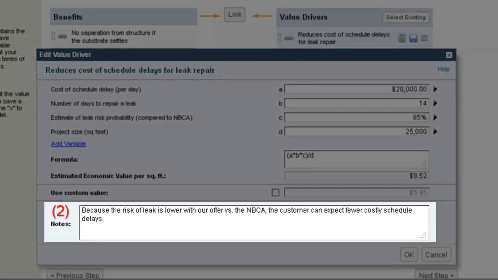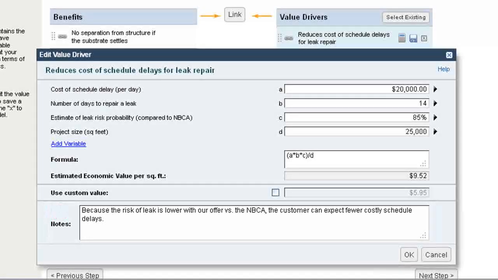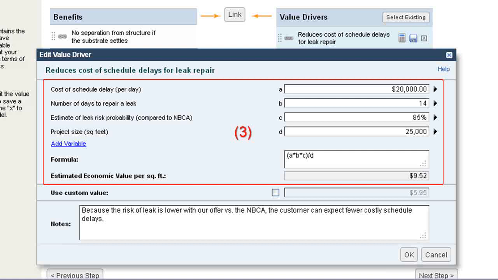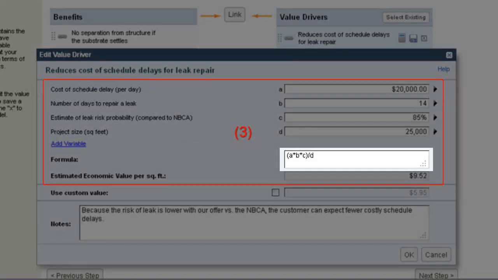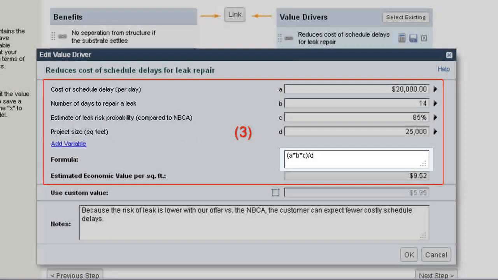Next, the verbal logic used to describe the economic impact, which explains how your offering achieves this result. For example, because the risk of leak is lower with our offer versus the NBCA, the customer can expect fewer costly schedule delays. The third element is the business logic, including each of the variables needed to quantify the impact and their respective symbols expressed in a mathematical formula.